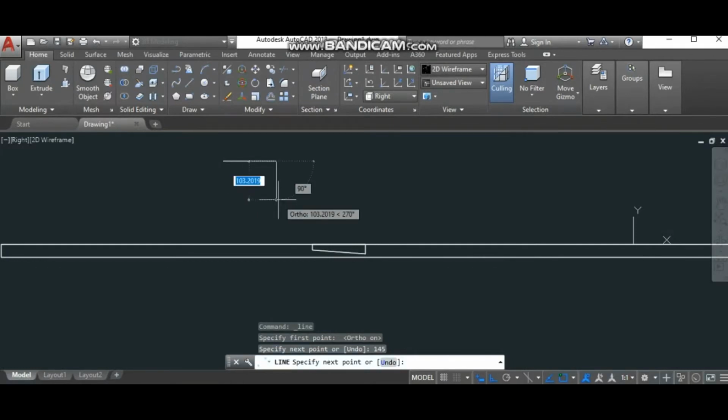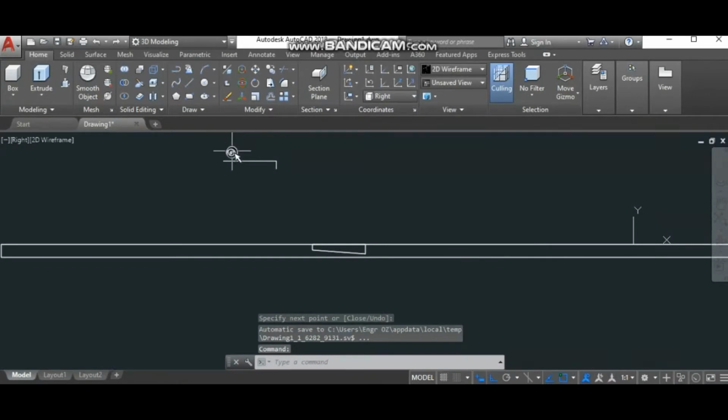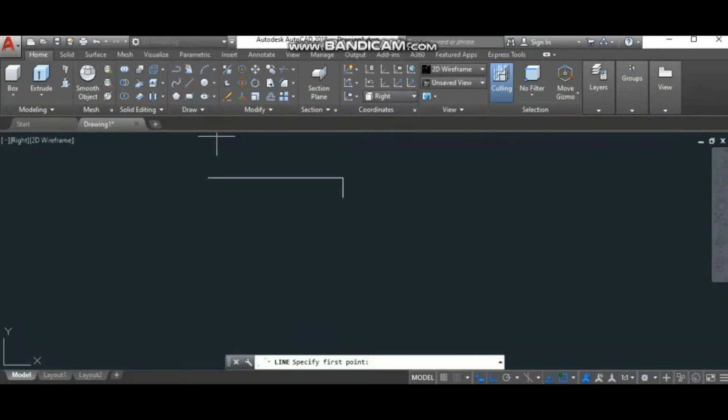Enter. Then I'll move down and specify a distance of 20.5. Enter again. Then I'll escape. Then I'll zoom over to that area and use my line command again. I'll click line, come over here, click and then move down. Then I'll specify a length of 10.5, then enter.